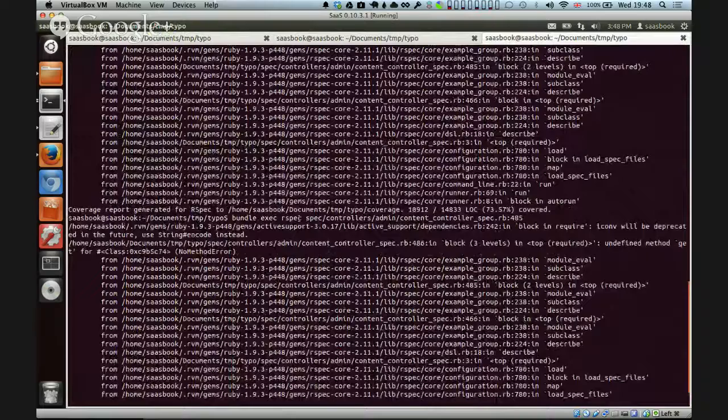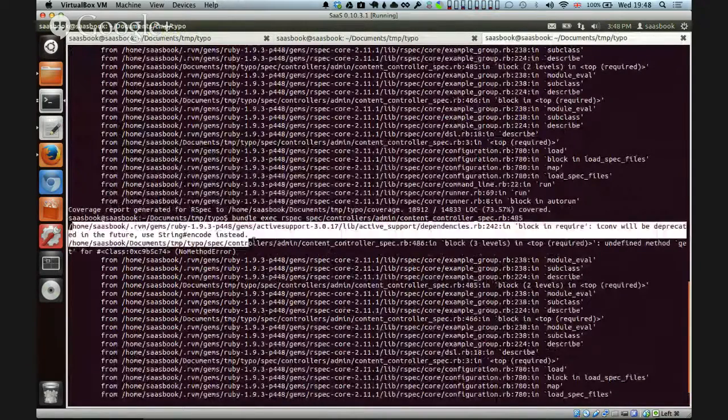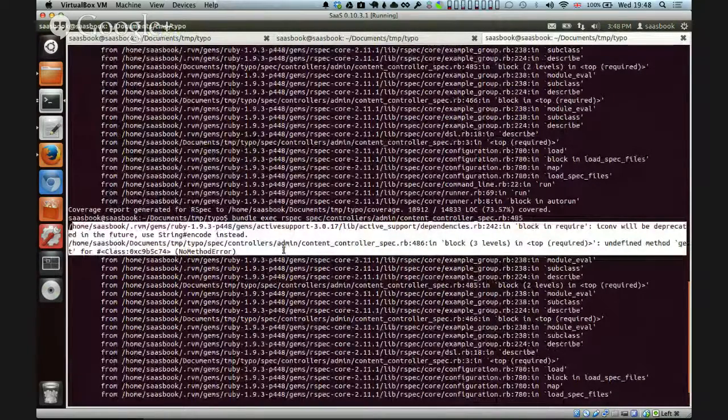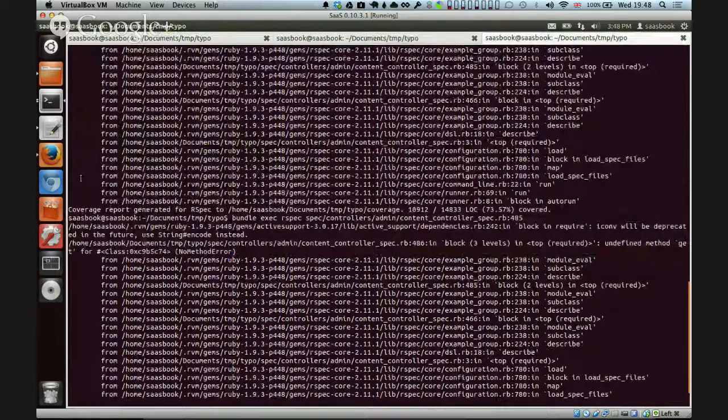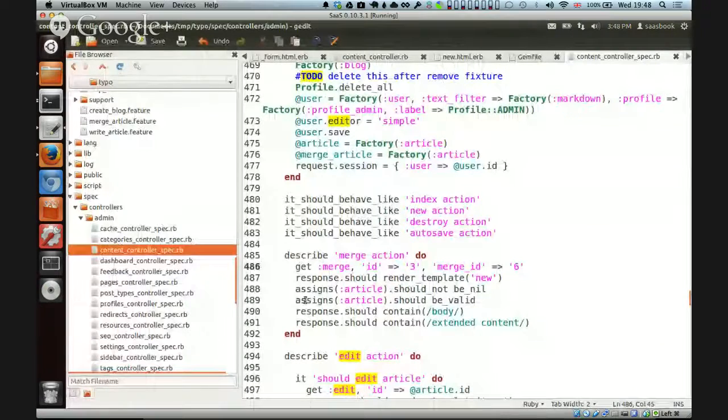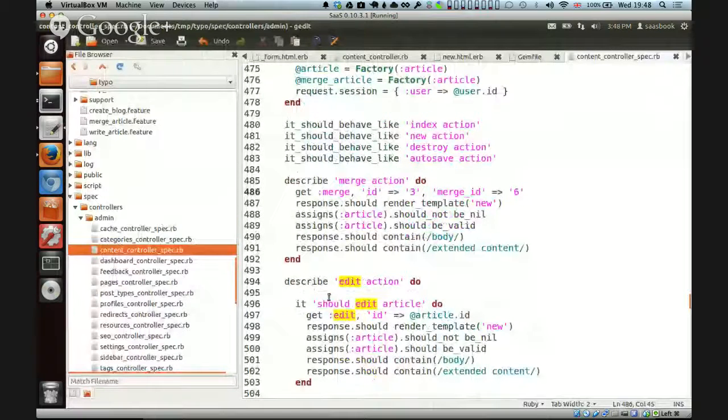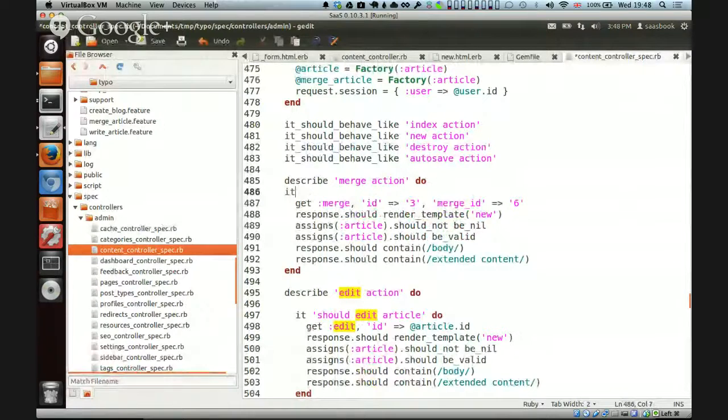Can I even see where the... Yeah, there we go. And then what's actually the undefined method get for that class? What have I done there? Oh, no. I think what I've done here is a novice mistake. I failed to wrap it in a should block.